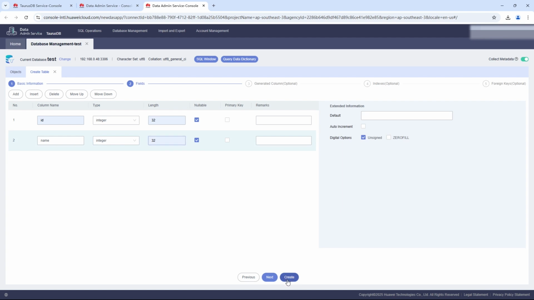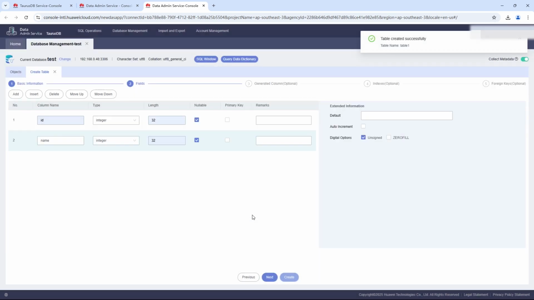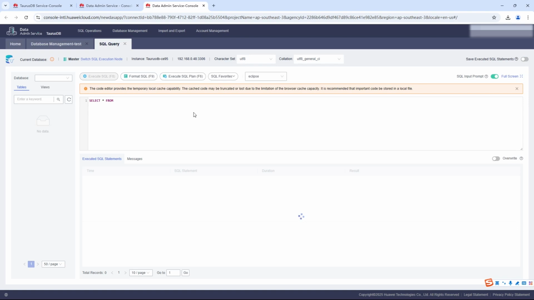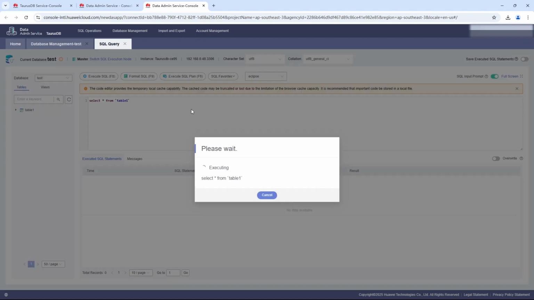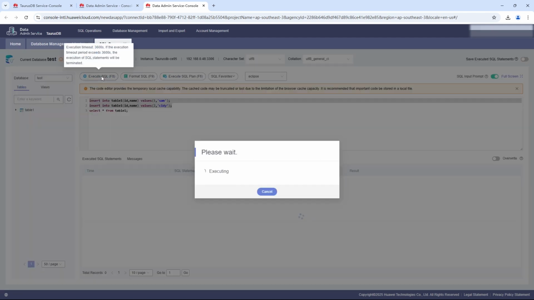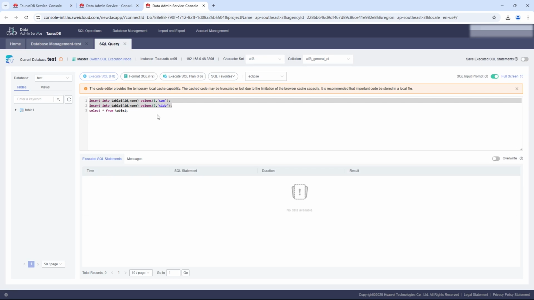Click Create. In the SQL Preview window, check the SQL statements for creating a table and click Execute. After the SQL statements are executed, you can view the created table in the object list. In the row containing the test database, click Query SQL Statements in the Operation column. In the displayed SQL execution window, write several data records to Table 1. Run a SQL statement to check whether there is data in Table 1.